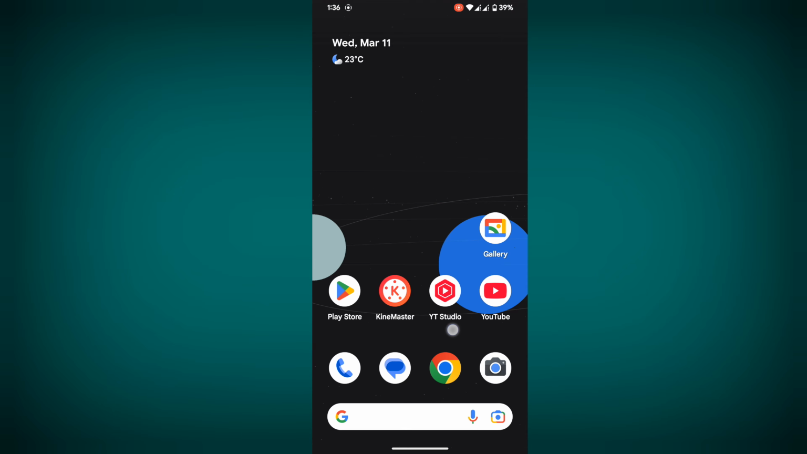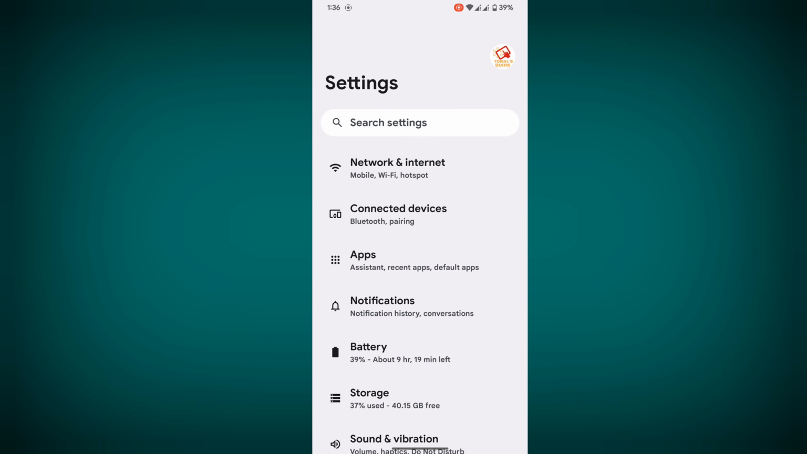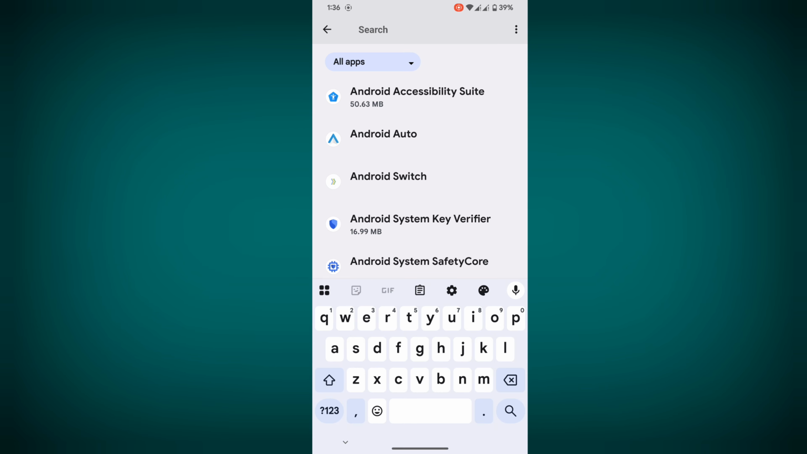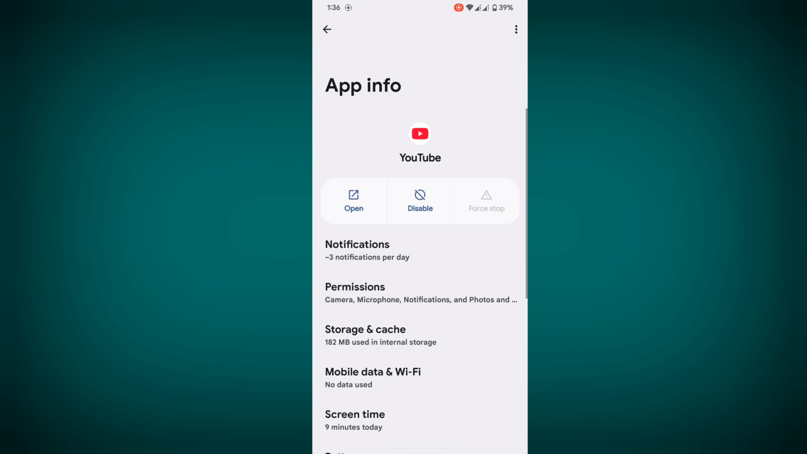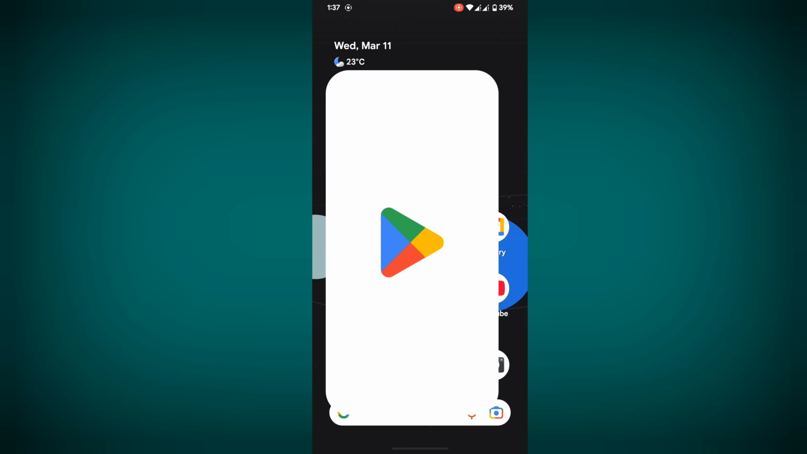Then go to settings. Then go to apps. Then go to see all apps. Now search for YouTube. Click on YouTube. Click on force stop. Click on OK. Now click on storage and cache. Clear storage. Then delete.